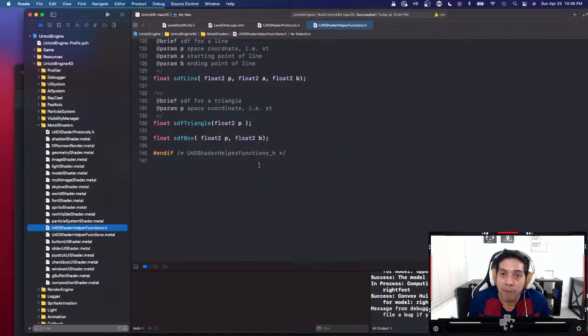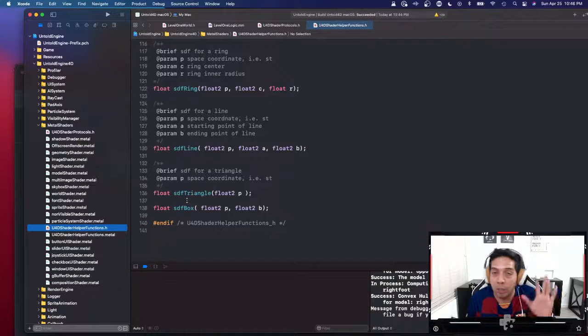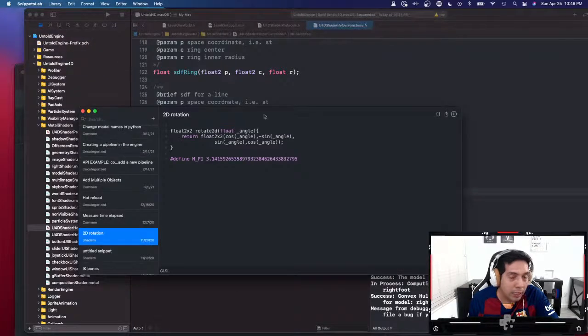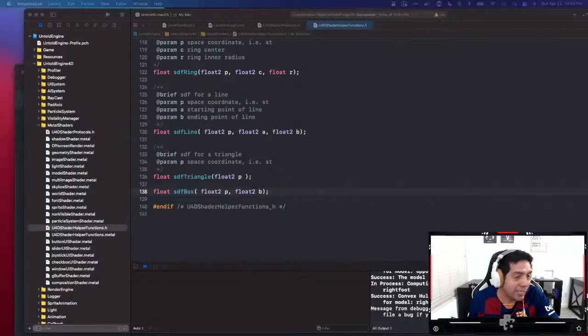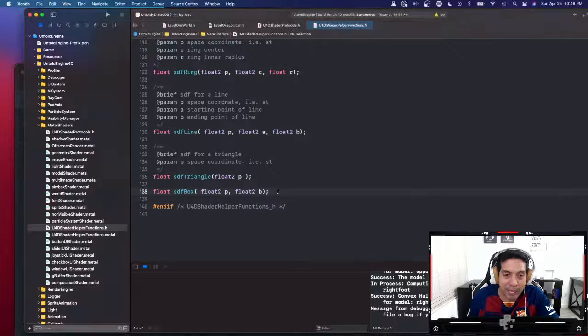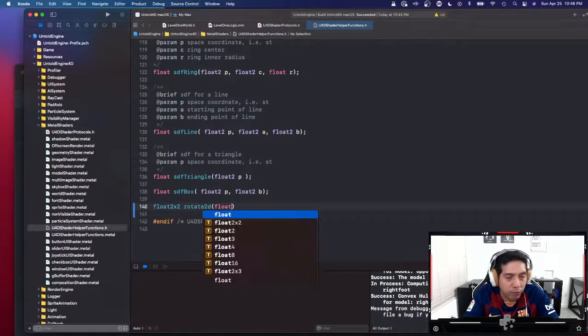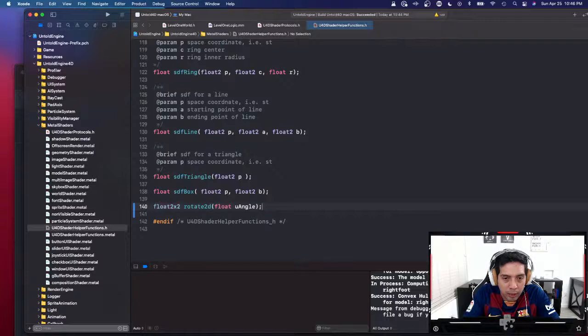So here, basically, I have a bunch of functions that I use throughout all of my shaders. And what I need to do is add this particular function, since I have been using it for a long time, but I forget to add it to my game engine. So it's basically a float2 rotate2D, float u angle, and that's it. This is basically the declaration for it.